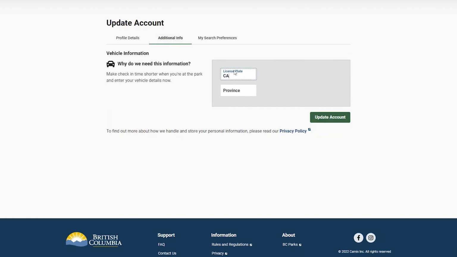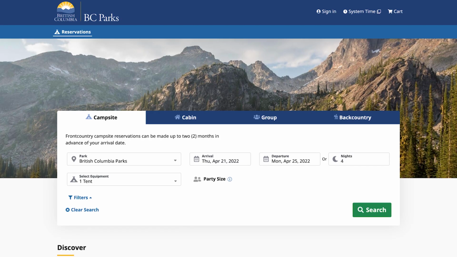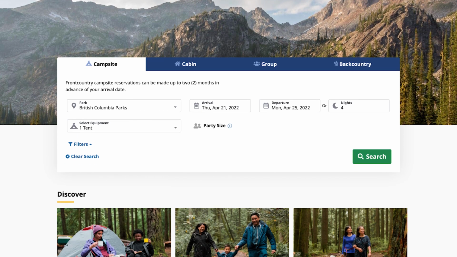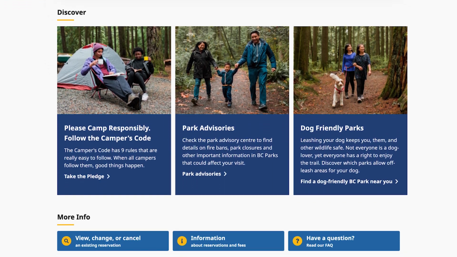Providing vehicle information will allow park staff to check you in quicker when you arrive. Your new account will show all current and future reservations. From computer to campground, we're committed to ensuring you can find all the information and supports you're looking for in a quick and easy way.